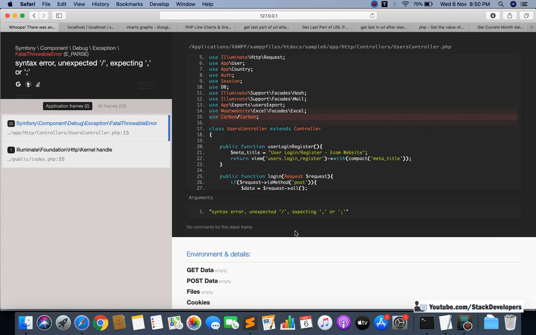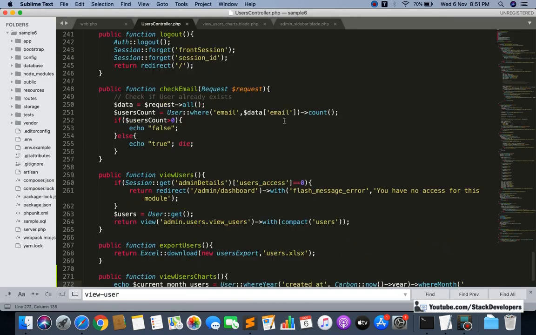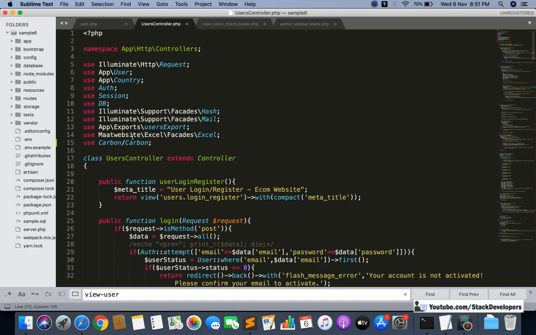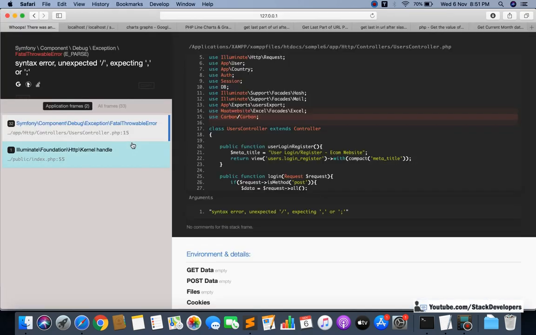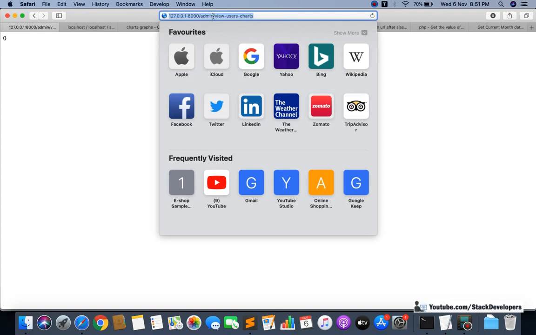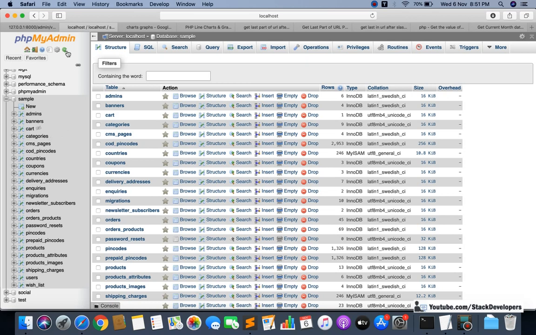This issue. Okay, sorry for that. I had done it wrong on this one, that's why. Now it is fine. See, the current users are 0. So I'm going to register one user right now, or we can simply change the date.